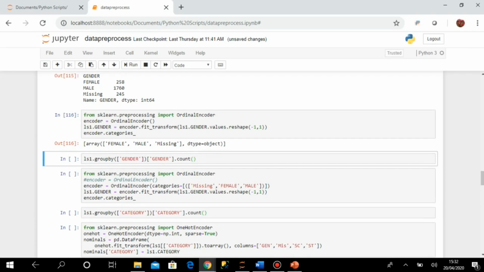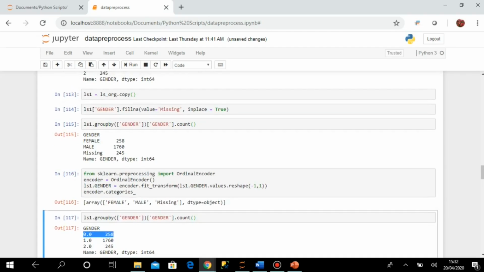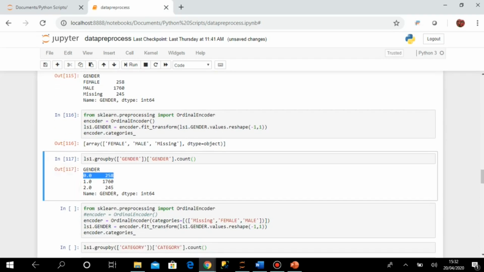Now if you just execute this again, you can see that 0.0 is for 258 records, that means female is now converted to 0, male is converted to 1, and missing is converted to 2. It was done on the basis of alphabetical order. This way it is given the values 0, 1, 2. It's actually best fit for ordinal data.